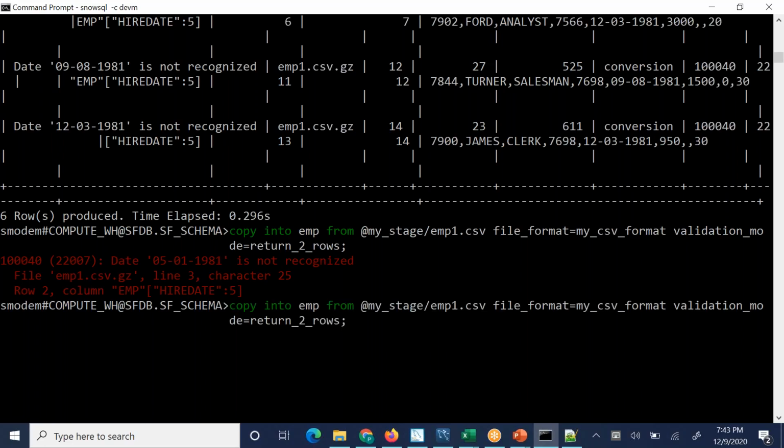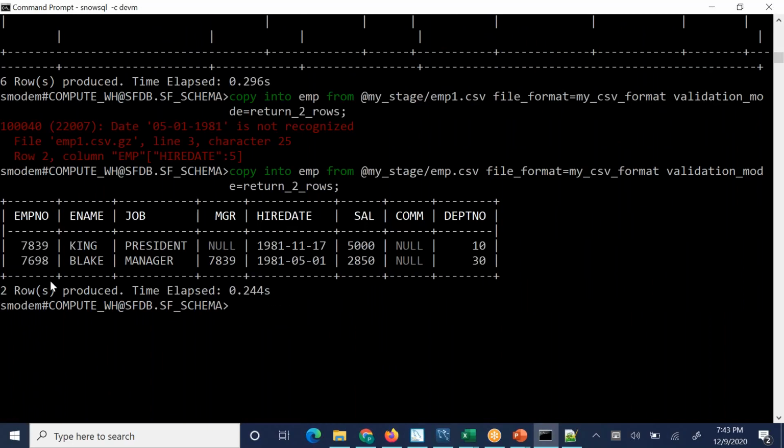Okay, if you go and change it to emp1, sorry, emp, it gives you 2 rows. If you have asked for 1 row, it gives you the first row. If there is an error, it throws the first error, and on which line it is having the error, it throws it.